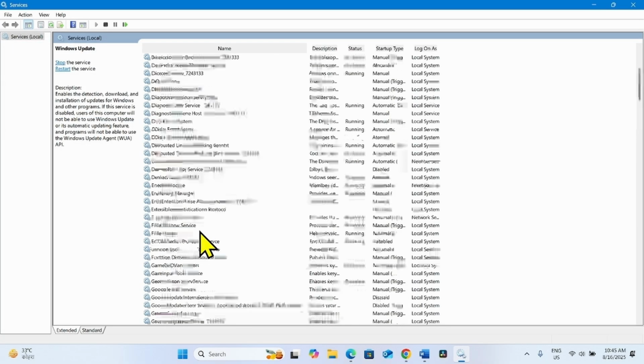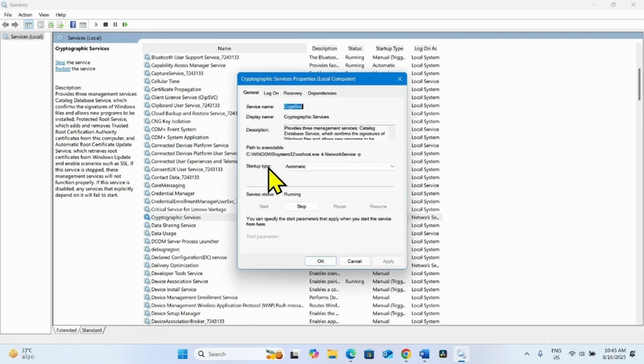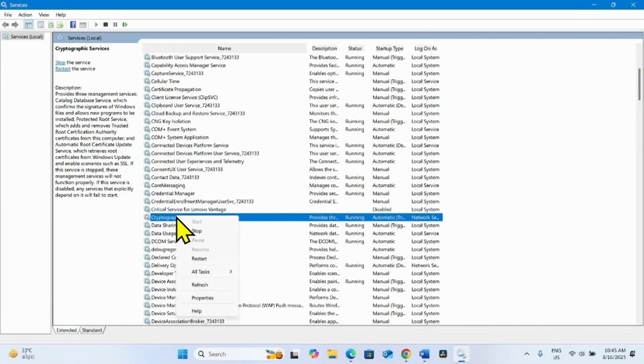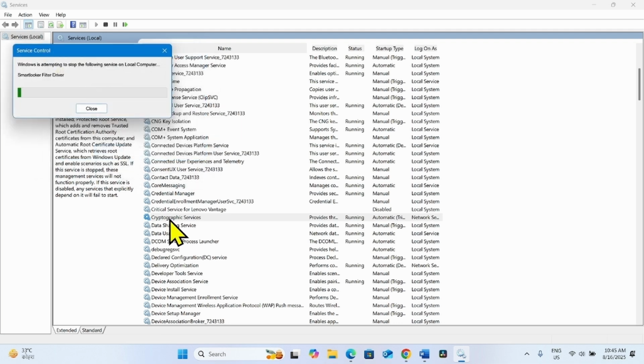In the same way, find cryptographic services, this one. Right click on this service, select properties. The startup type must be automatic, which is fine here, and the service is running. So nothing is needed. Right click on this service, select restart. Click on yes.